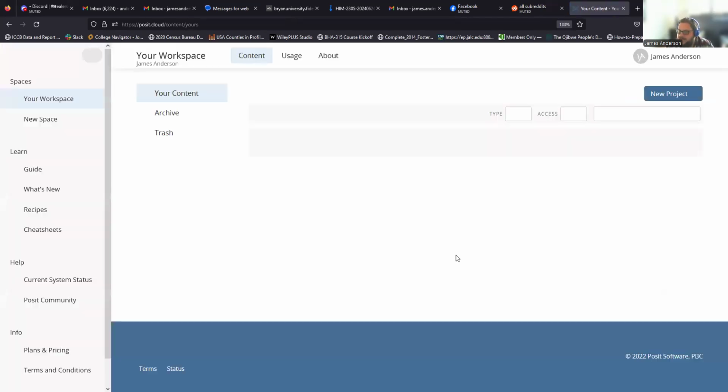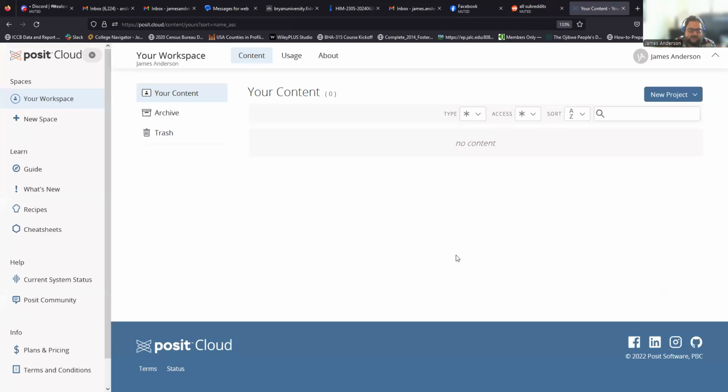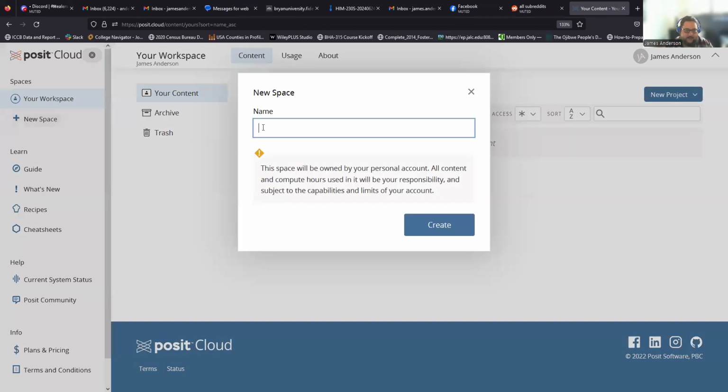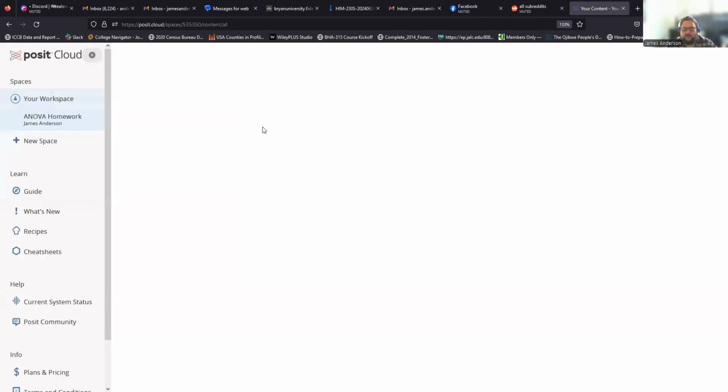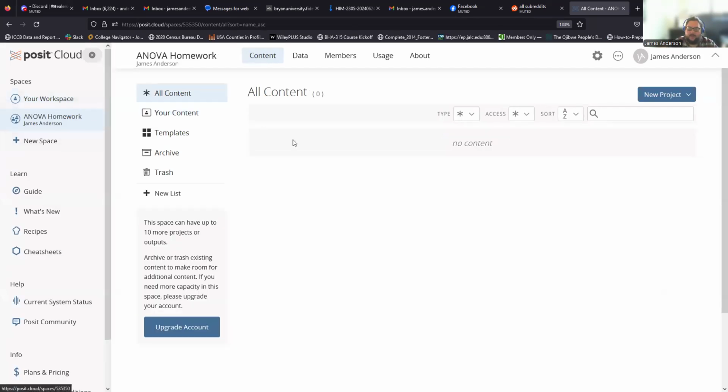So this gives you access to an environment where you can create an RStudio without doing anything. So you want to click on New Space here and call it ANOVA Homework. You hit Create.